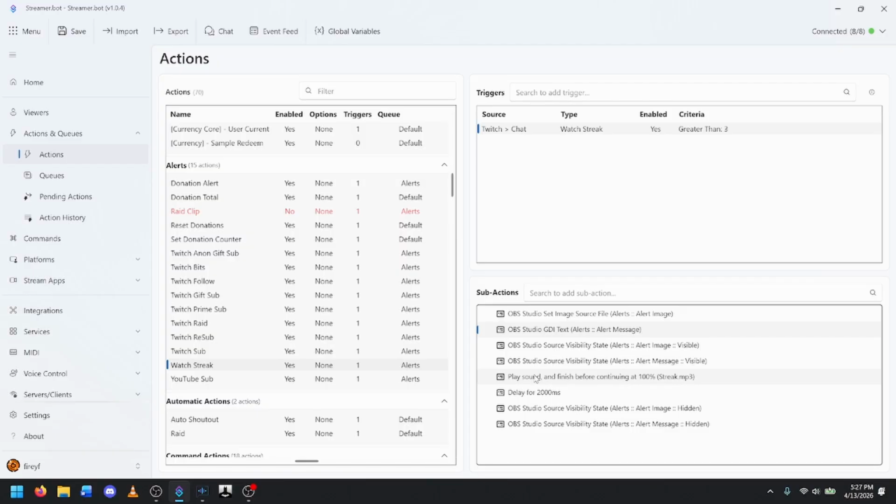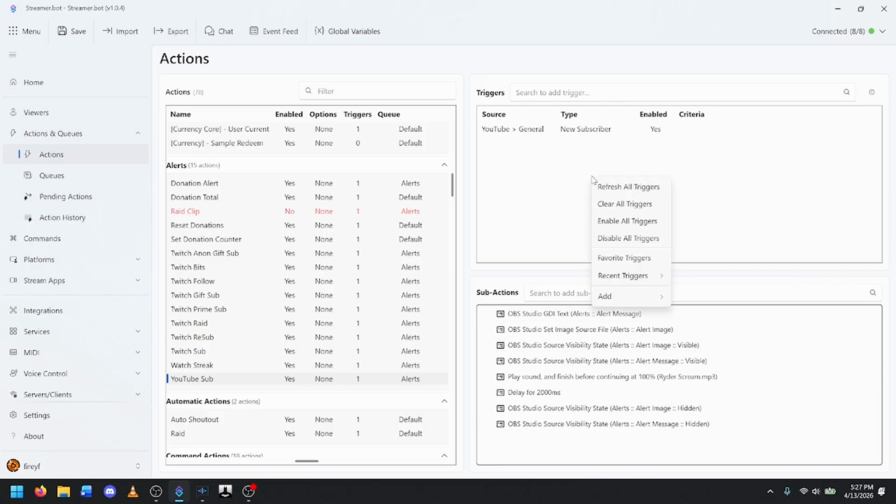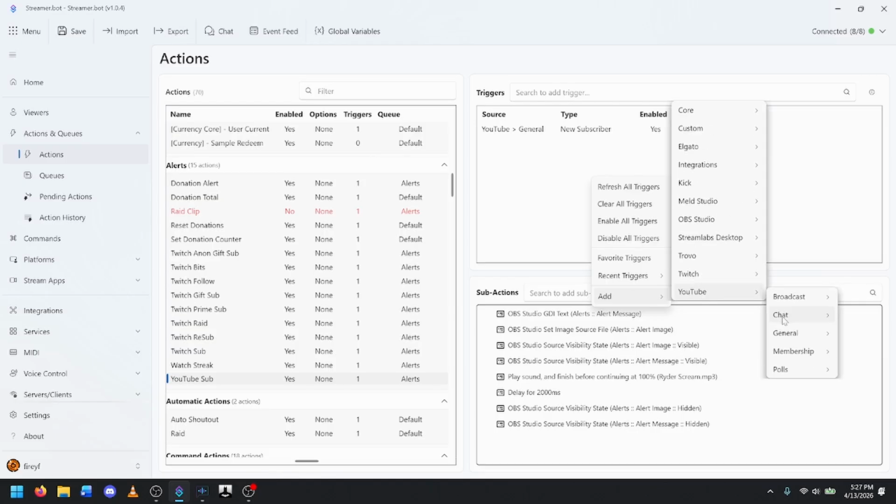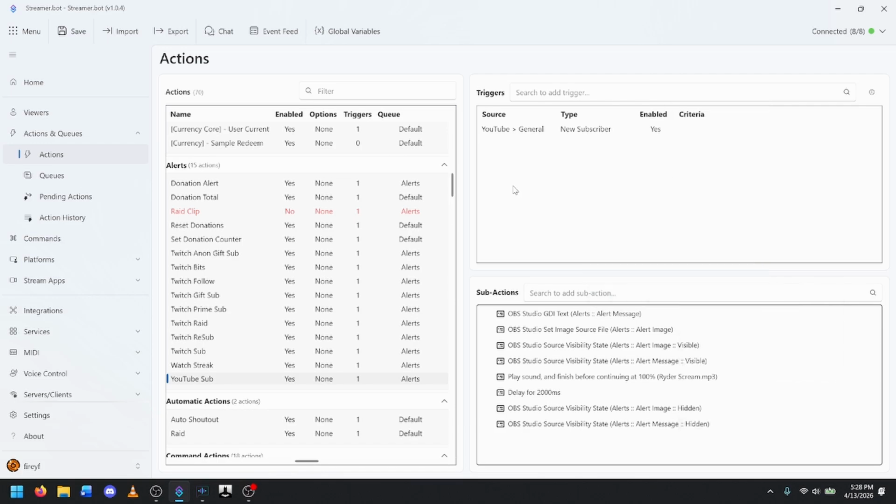Now, I mentioned you can also do YouTube. We connect you to YouTube, right? The main thing on YouTube that I have it set up for is a subscriber. Again, this sub-action section can look just like you do with Twitch, only in this case, you're getting your trigger from YouTube. So you go add YouTube, general, and new subscriber. Again, it's not quite as robust as Twitch. You can't get alerts for as many things as Twitch because YouTube isn't as robust. But then you can do new subscriber.